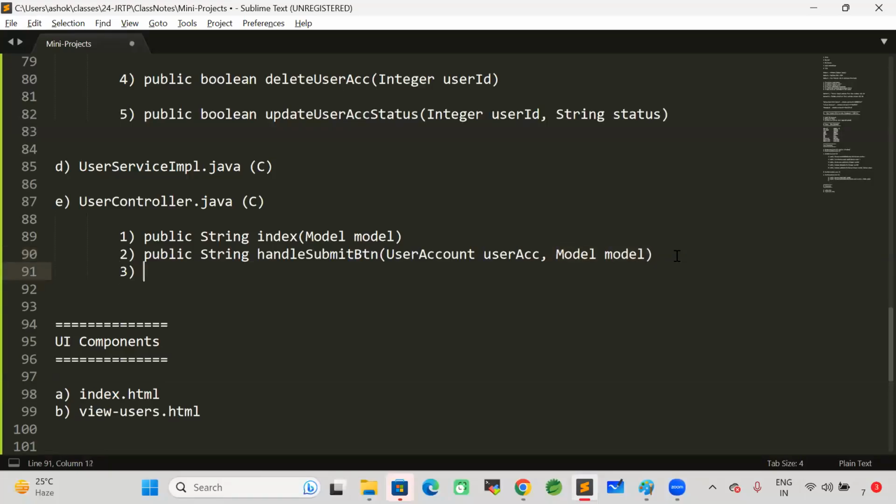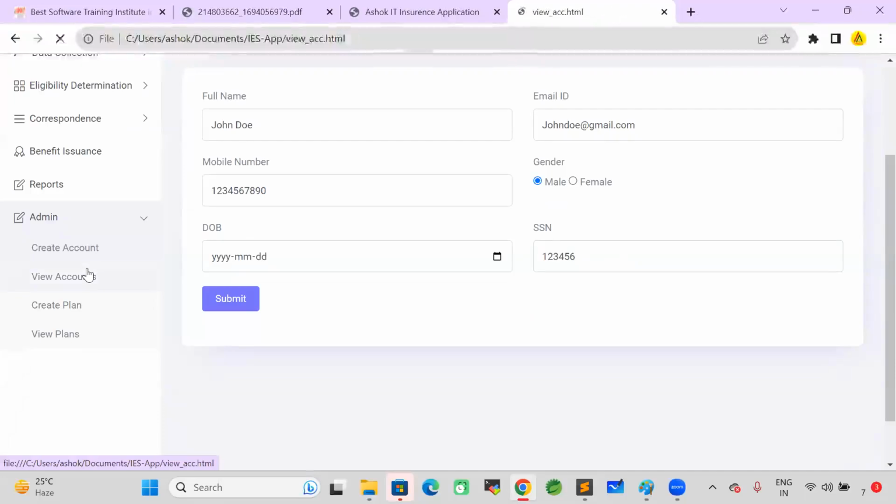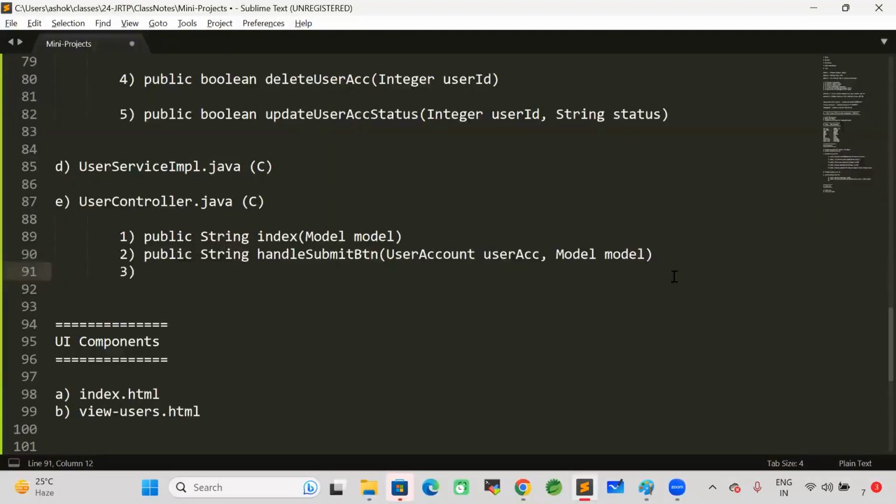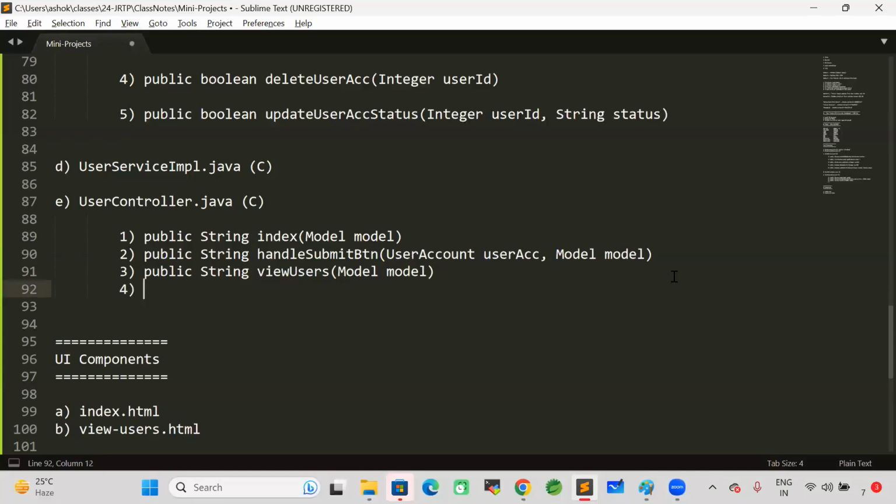Then we need one method to display all the users. So I'm going to take one method, public string view users. To send the users back to the UI, I'm taking the model object as a parameter. The model is used to send the data from the controller to the UI. So in the first method, I will send an empty binding object to map the object to the form. In the second method, we are taking the form data in the form of an object and we will return a success or failure message back to the UI by using the model.